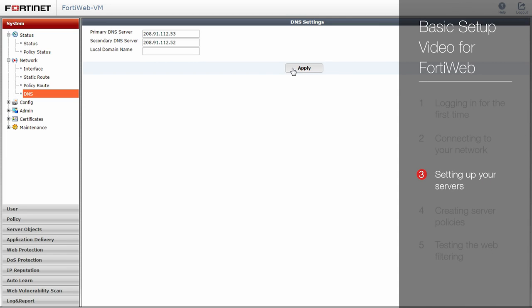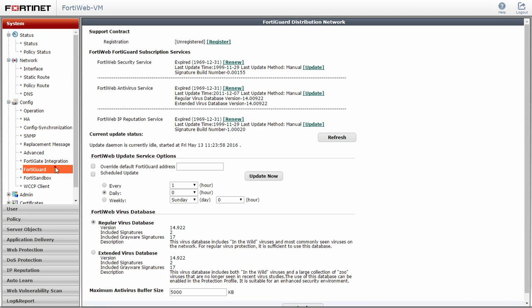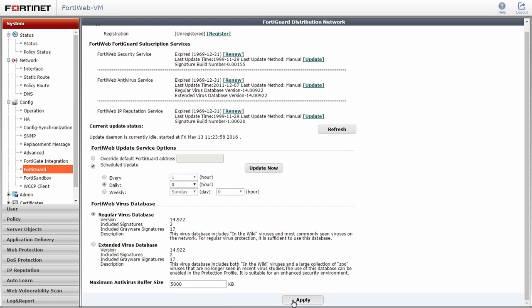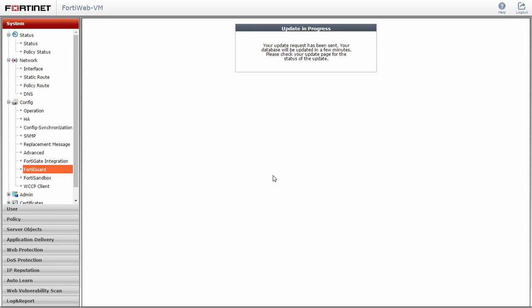Now that we have the network connections configured, we need to make some changes to the FortiWeb software settings to control traffic going through the device. Let's start by clicking on the Config submenu and FortiGuard. Here you will see the current status of your FortiGuard subscription services. Select the Scheduled Update checkbox and whatever frequency you prefer. Click Apply. If your FortiWeb hasn't yet downloaded the packages, click on the Update Now button to force an update.